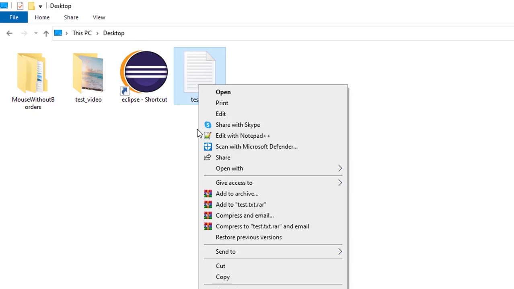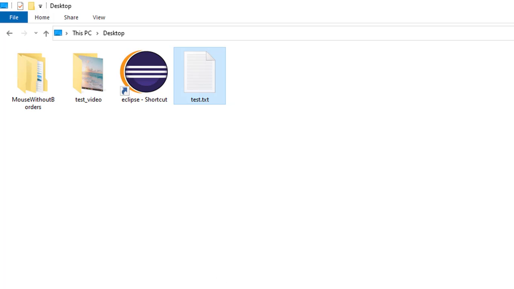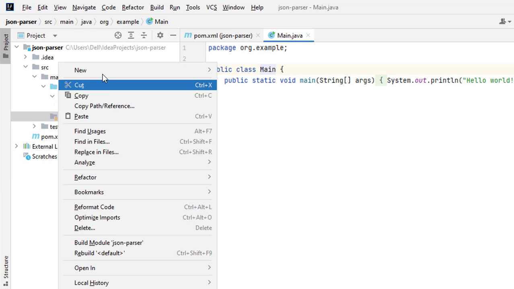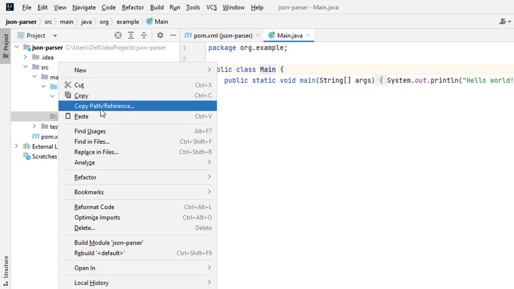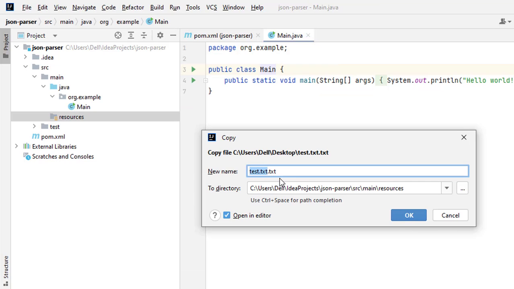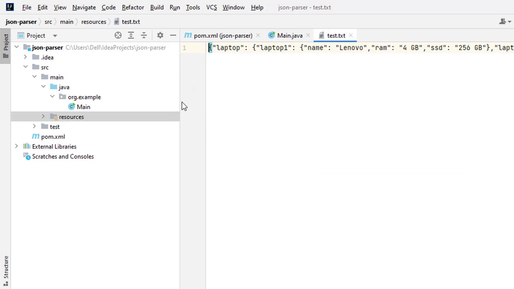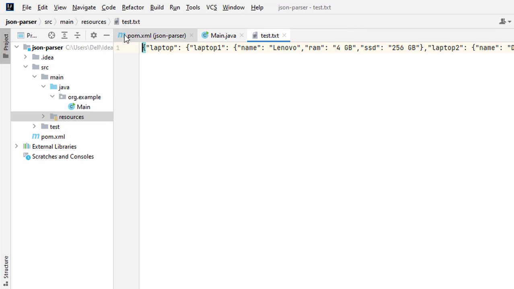Let me copy this one, and paste it into my resource folder. Okay, we do not need this. One more, test.text. In this we have our JSON. So what I'll be doing is reading this text file, and then after reading, extracting the data from it. Let me go into my main class.